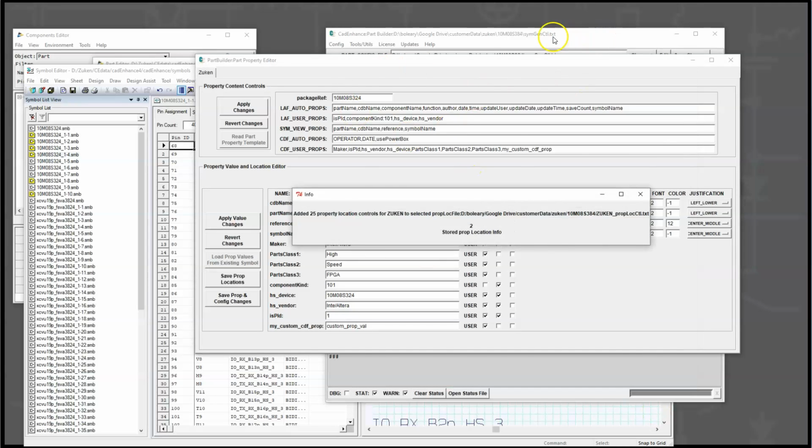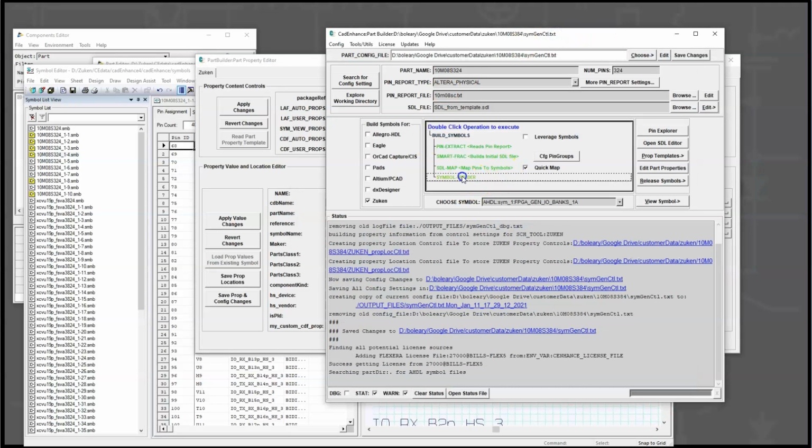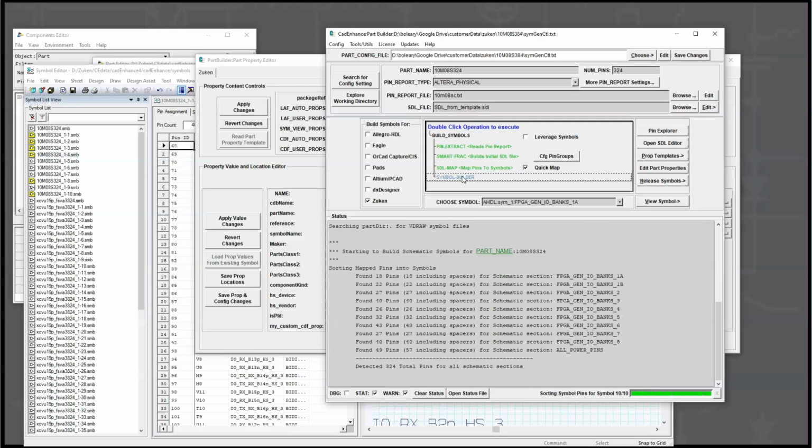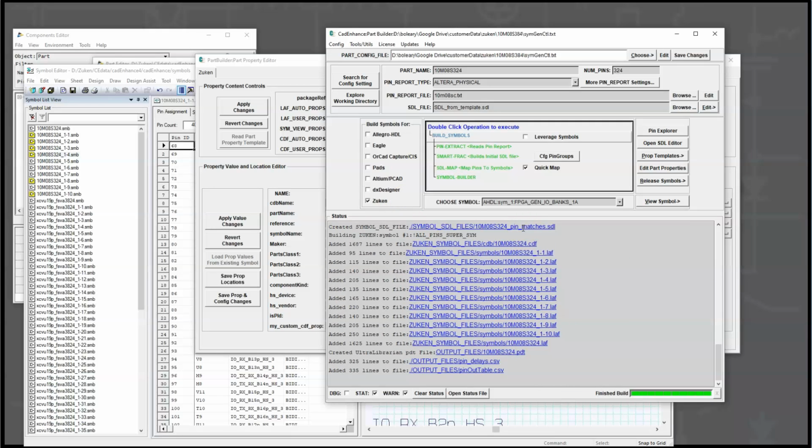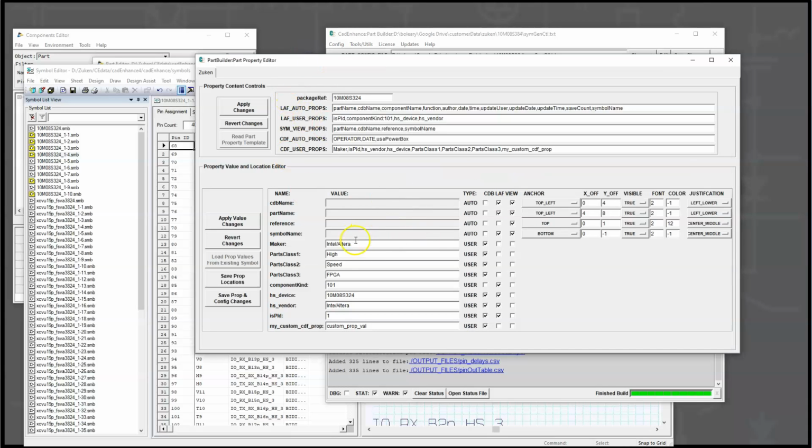So this is the GUI, and then you run symbol builder, and it creates the Zuken files for you. And you can see it takes almost no time. If you want to change something, so let's say this is Xilinx, we would apply the value changes, and we'd run the quick symbol builder step one more time, which would update the values for us in the symbol.